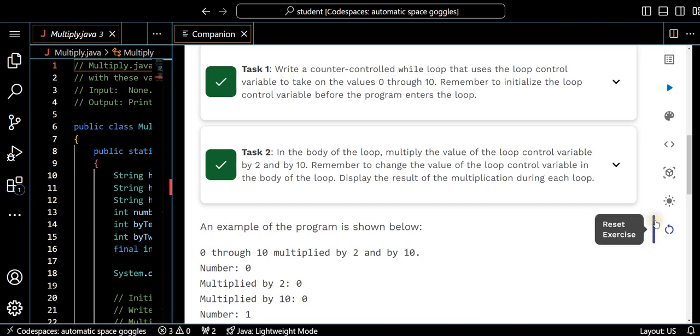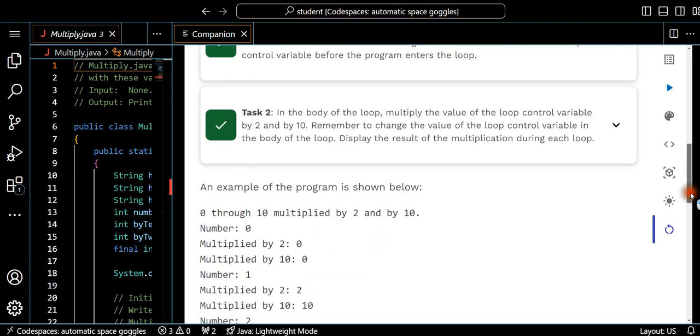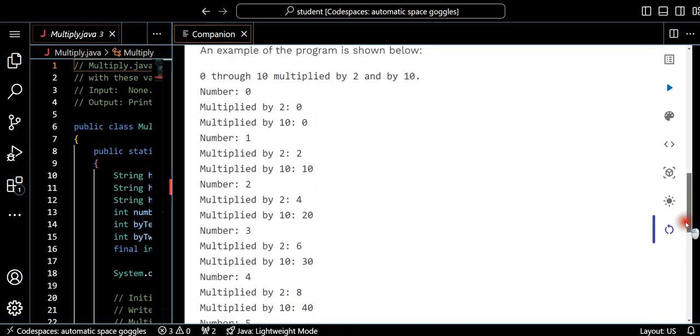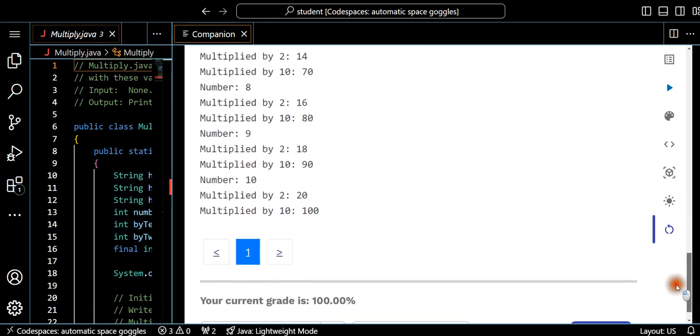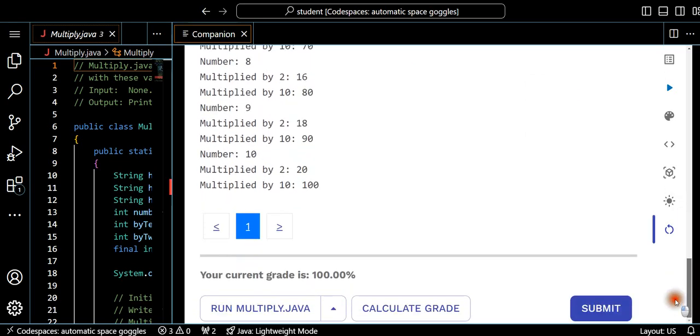And for example, this is what you should see. 0 through 10 multiplied by 2 and by 10. 0, of course, equals 0, then we do 1, 2, and then 2 times 2 is 4, 2 times 10 is 20, and so on, all the way down till we get to 20 and 100. All right?